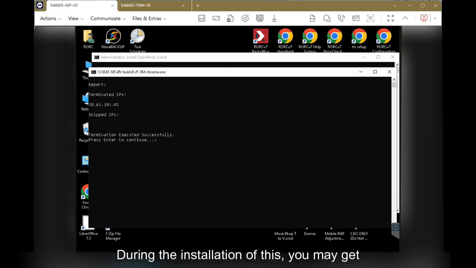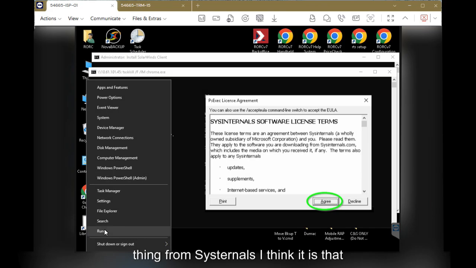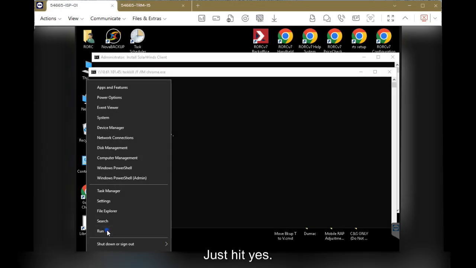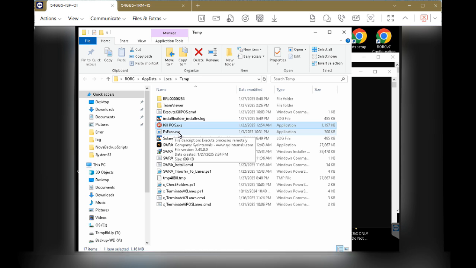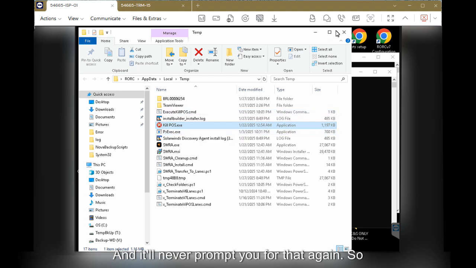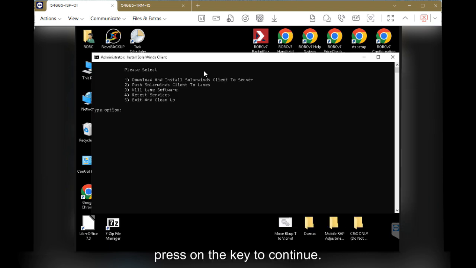During the installation of this, you may get a prompt from Sysinternals, I think it is, that says, do you want to accept the license agreement? Just hit yes. The reason for that is because it's using this psexec.exe to kill the processes for v7. So if you get that the first time, you just have to hit accept, and it'll never prompt you for that again. So alright, so what we want to do here is press any key to continue.